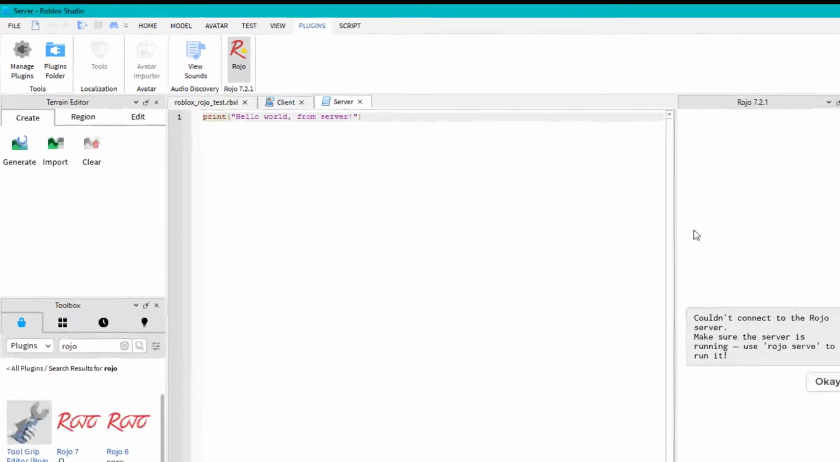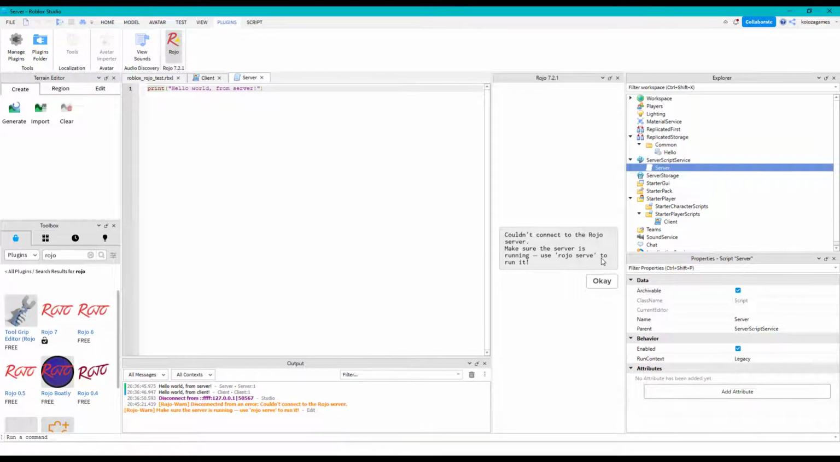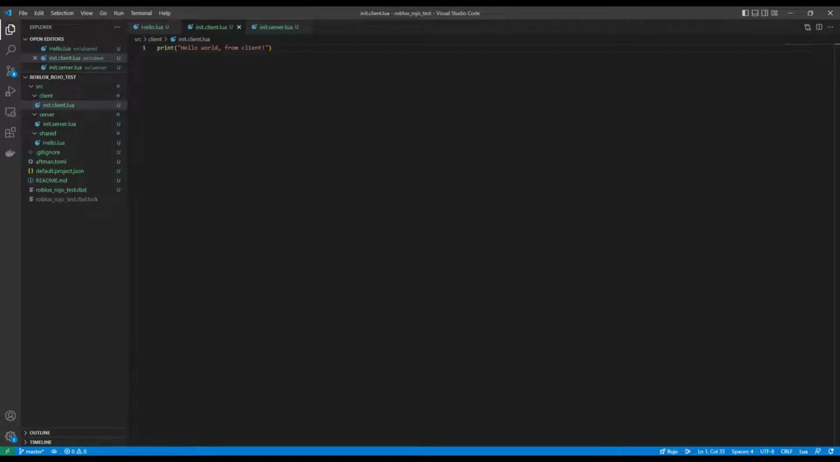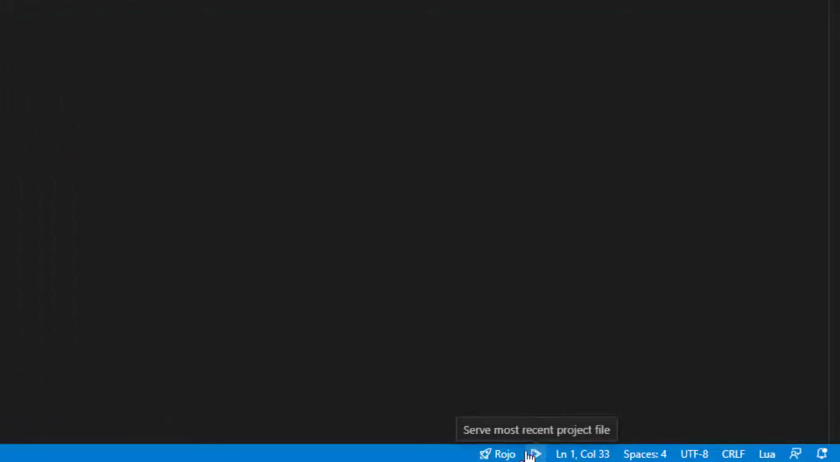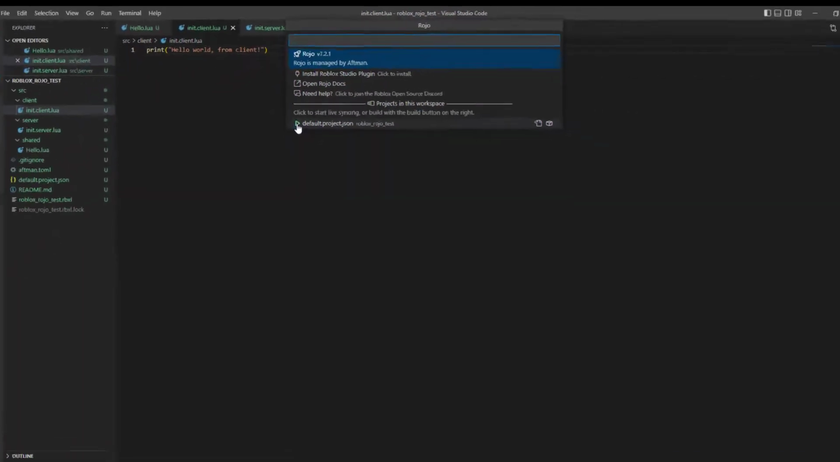If you click on it, you'll probably get this message: couldn't connect to the Rojo server. Make sure the server is running. Use rojo serve to run it. So the way the connection works between VS Code and Roblox is that VS Code, the Rojo plugin in there, will actually serve the files, manage the syncing via a locally hosted server. So to do that, let's jump back to VS Code, and then here at the bottom on the blue ribbon, you'll see Rojo. Just click on it, and then just click on the play button to the left of the default project.json entry.